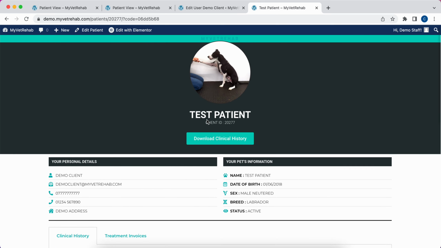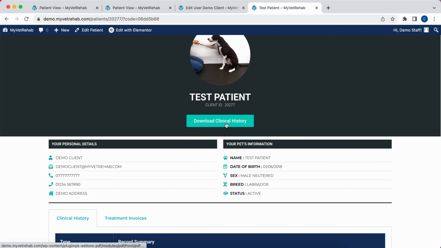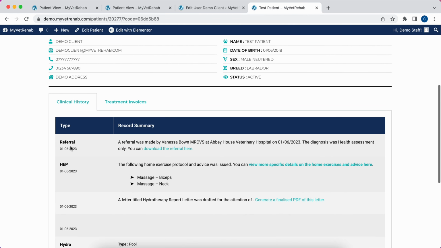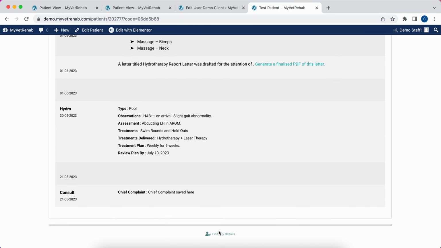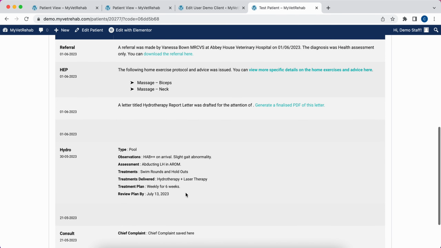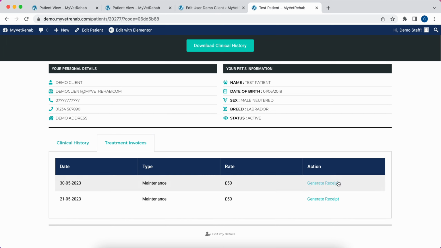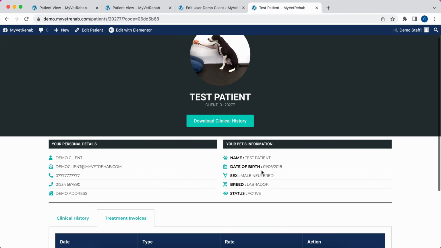So the client is able to see the photo that's uploaded. They're able to download their clinical history and all of their information. If they scroll to the bottom and click edit my details, they can edit and also upload a photo. And then all of their records are then shown in clinical history. They can also download their treatment invoices by coming through here in the same way that we did on the other page.